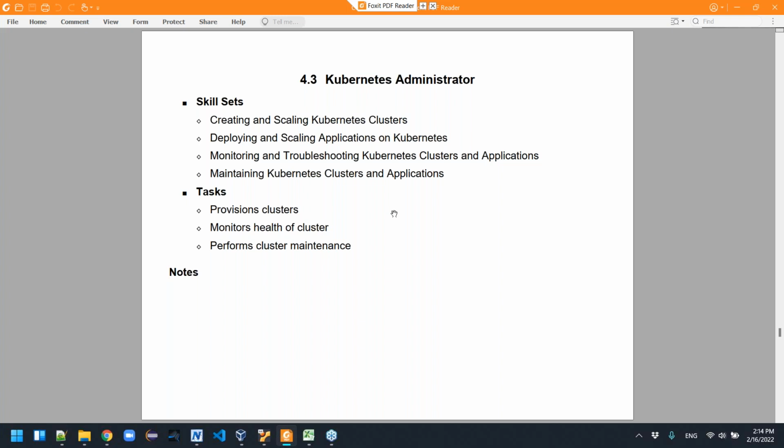Also, the administrator performs the cluster maintenance, which means upgrading the versions of the different pieces of Kubernetes when they need to. If there's a new security fix in a new version, then they really need to upgrade to that version to avoid any problems with security issues, right? They need to know how to upgrade applications to new versions when the developers bring them a new version of that application. They need to know the best way to upgrade it.